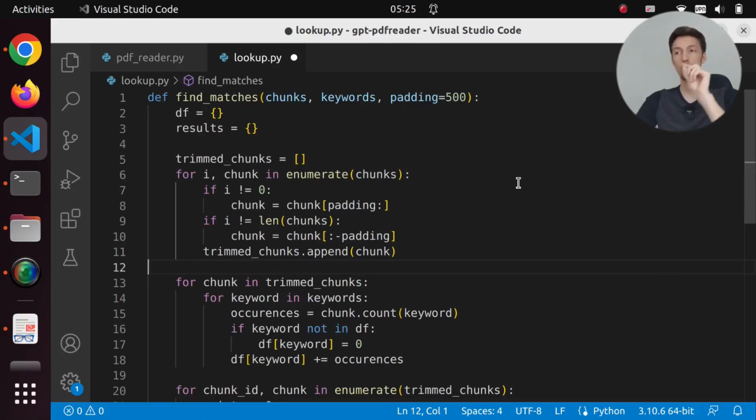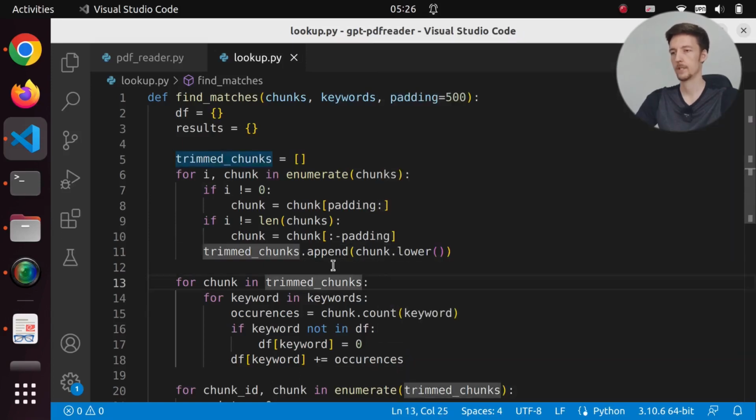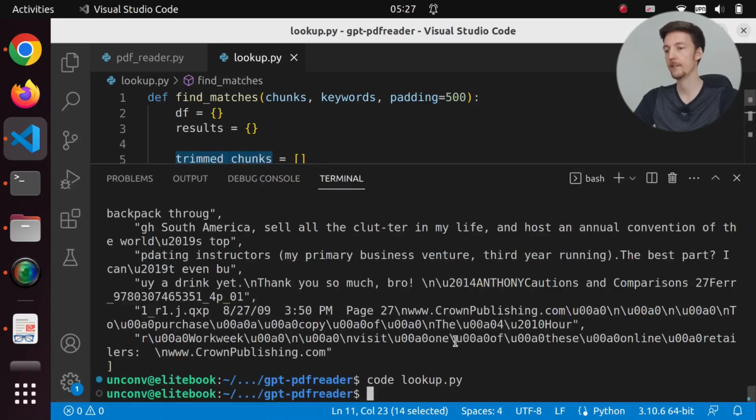Oh, we will have to convert the chunks into lowercase, and the keywords, but we can do the keywords to lowercase in a different place. So let's do chunk.lower. So now we will have the lowercase chunks in the trimmed chunk. So let's now test this and see if it works.